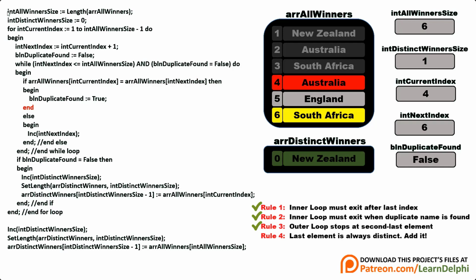The if statement ends, and you enter the else branch again. The next index increments to 7. The next index is greater than the size of the array, so you met this condition to exit the while loop. Now another if statement checks if the boolean is false. It is false, so you increment the integer that sizes the dynamic array to 2.